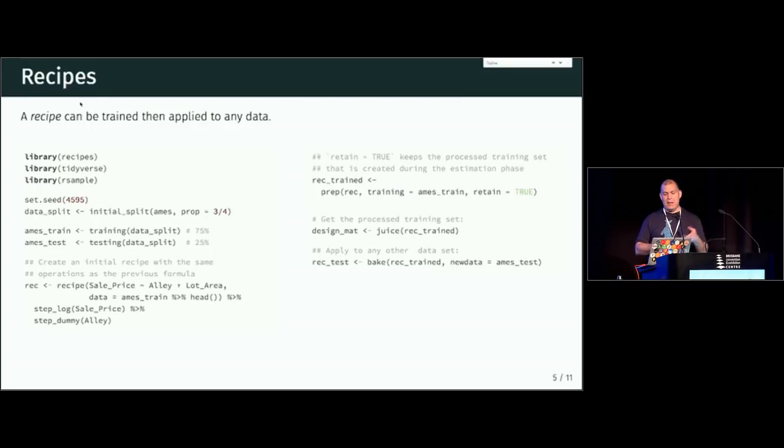So then if you want to get the actual processed values out from just the training set, you can use the juice function, and that just looks up that slot in the recipe object and returns that data set to you. But if you want to apply those operations to a new data set, like the test set in this case, then you can run the bake command on the recipe and say new data equal to ames_test, and it would give you the results back that you're looking for.